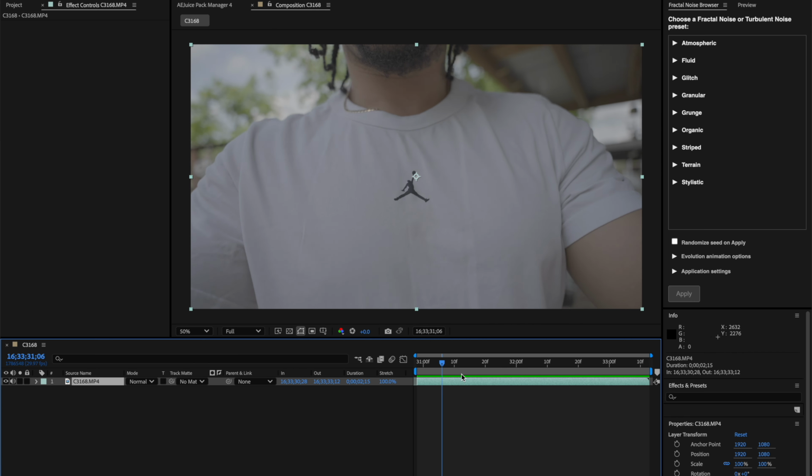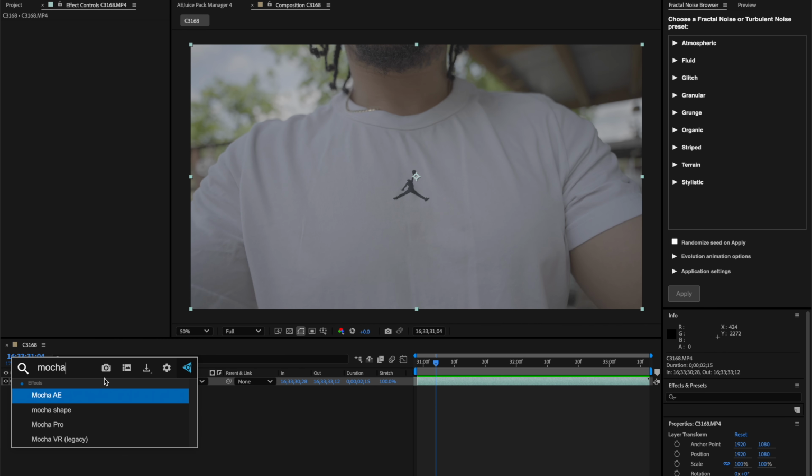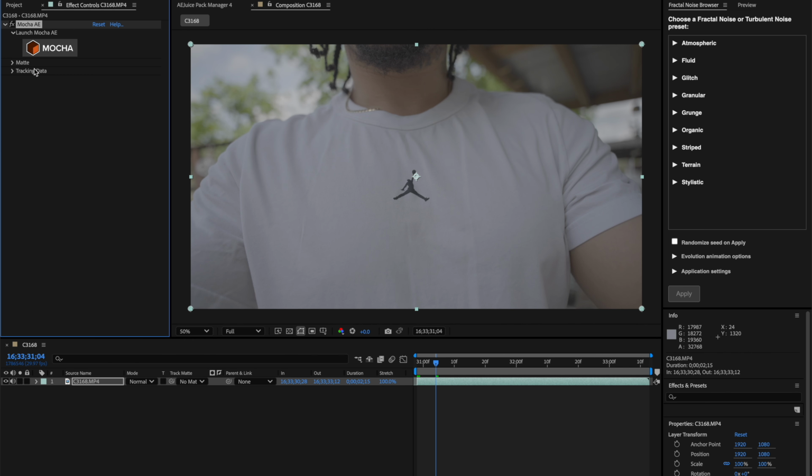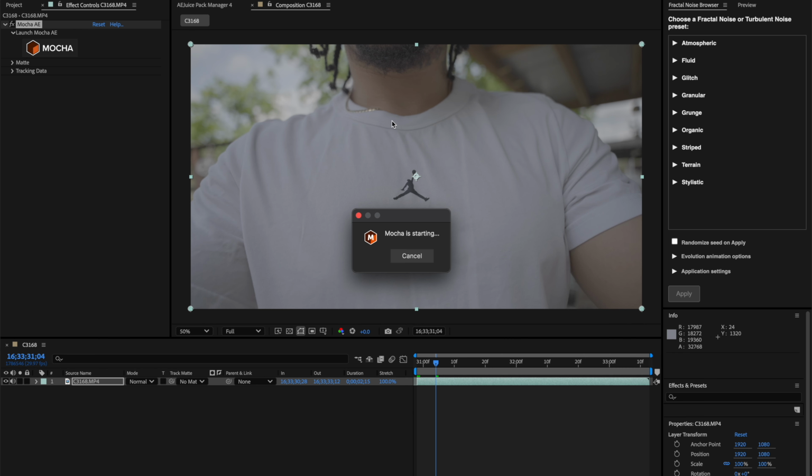So I chose a clip with me wearing my Jordan shirt, and the logo's right here, so it makes it easy to see, and this can show you how clean this can actually be if you use this technique. So let's go into our effects and add Mocha to this. This is the original one that comes with After Effects, so you don't have to worry about paying for anything, and we're just going to click this over here.